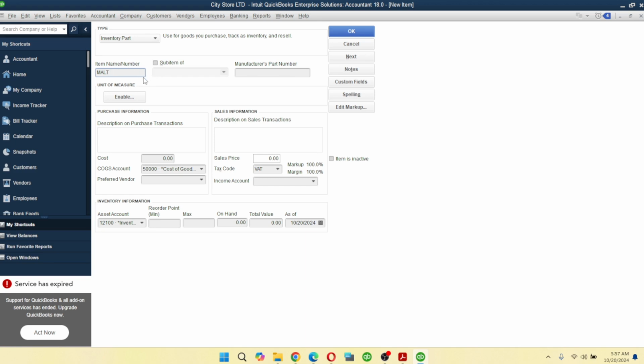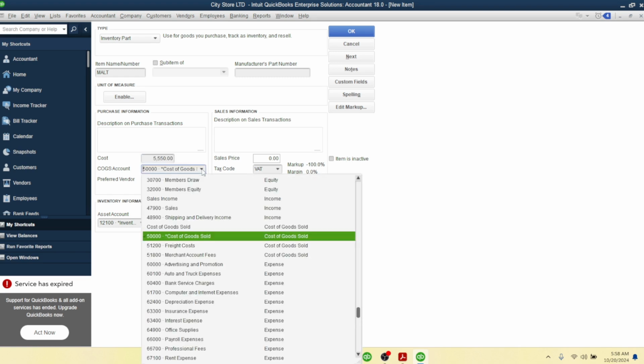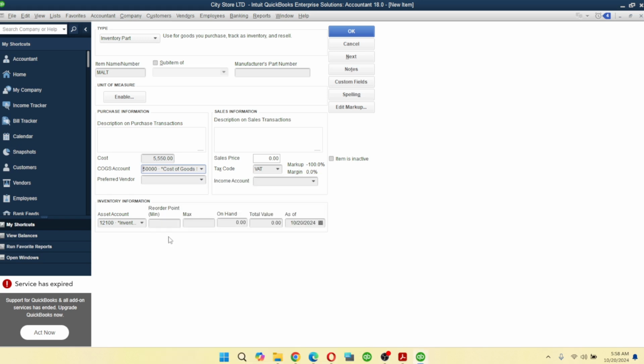So this malt will be the heading, right? So after you have put that, now you put a description for that, put a selling description too, then you now put the cost price of the malt. Let's say the cost price for this malt is 5,550. That's the cost price. Now you select the cost of sales account, so we are going to leave it on default cost of sales.